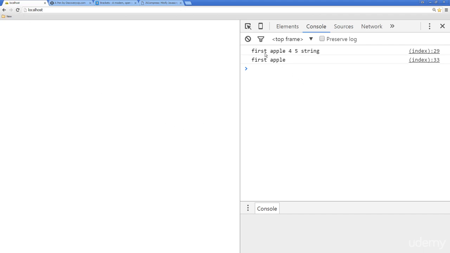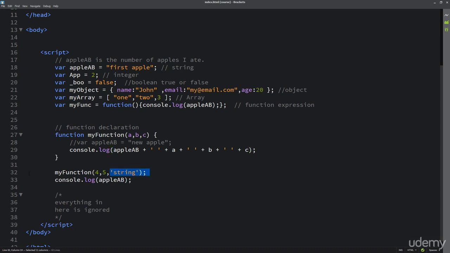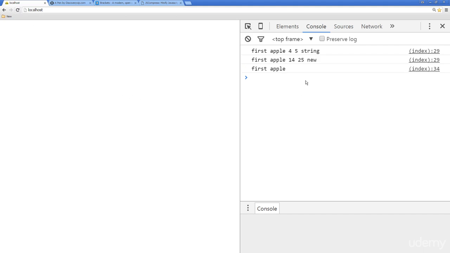When I refresh it, we see that we've got first apple, which is that appleAB value, and then A, B, and C, and those are the values that we've passed in from myFunction. This can actually be entirely different if I have something like 14, and, okay, I'm getting lazy here, but just running through the values, I'm going to put something like new. Going back out and refreshing it, we see that this function actually does something entirely different. It returns an entirely different set of values.